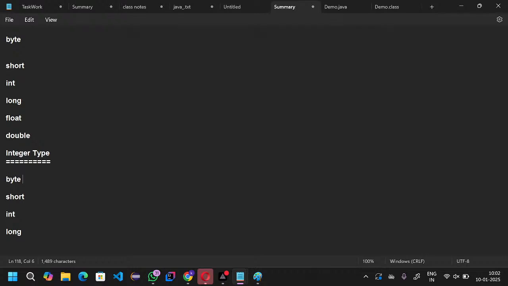The purpose of byte is to store values, the short is used to store values, int is used to store values, and long is used to store values. All these four data types have the purpose of storing values only. The only difference is the size, guys.